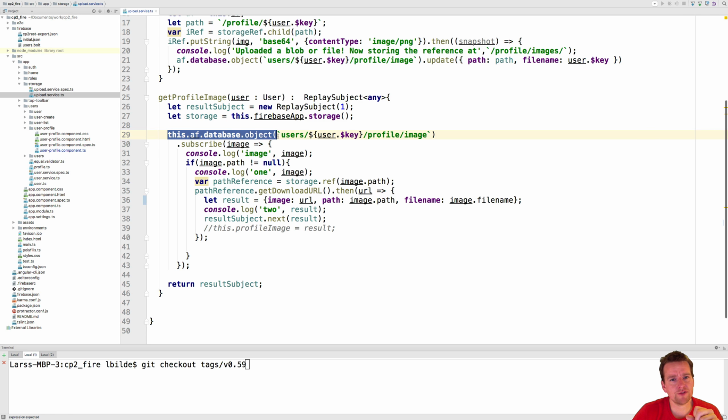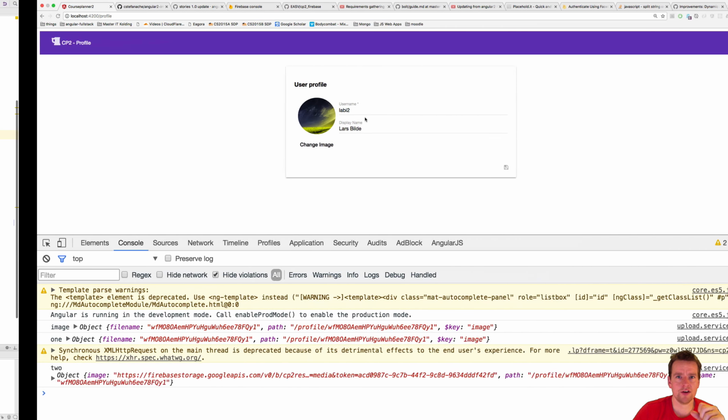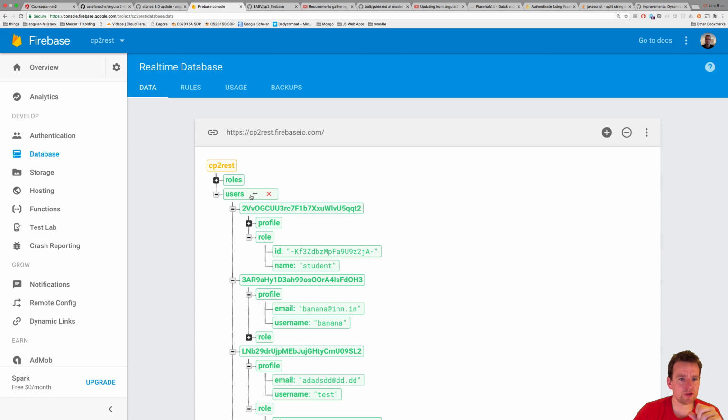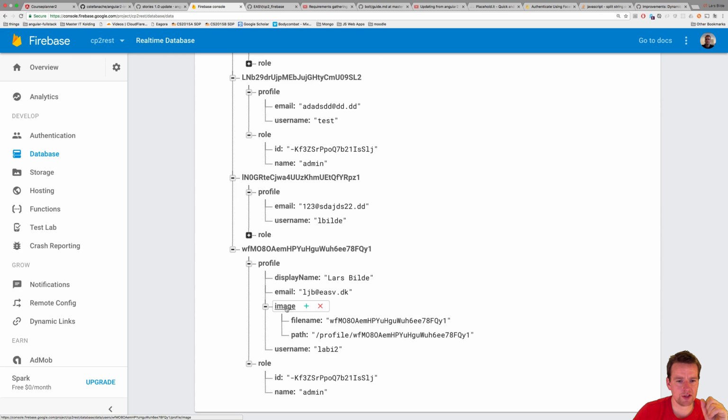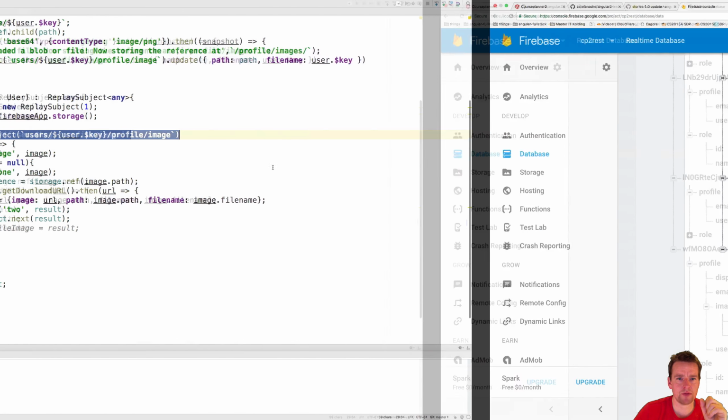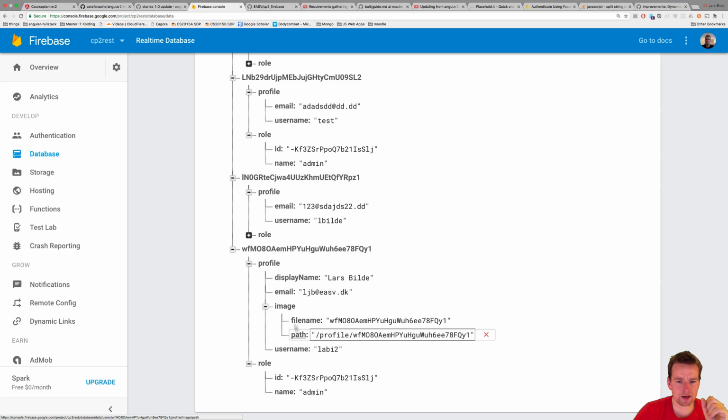Before we can do that, we first need to grab the user's key and find the actual image on Firebase. So let's go into the console again. Let's open the database, find the users, and if I scroll down here, you'll see that I'm looking for this image right here on the profile under the actual user ID. Users, user ID, profile, image. So I get an image back. The image contains a file name and a path.